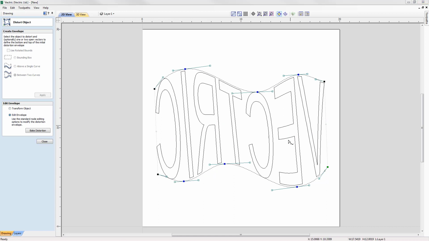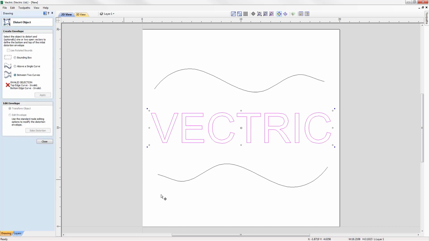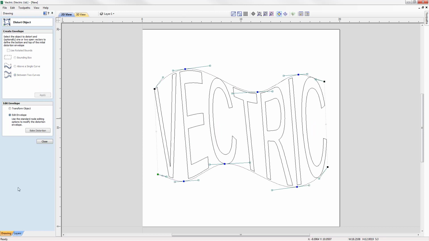Okay, so the text is backwards, so like before, we have our start point on the right hand side because we mirrored that vector where we flipped it horizontally, and so the start point is on the right hand side. So what we need to do is close out there, undo that using Ctrl Z, go into this vector, node edit, right click, make start point, and then we can take our text into the Distort tool, between two curves, Shift and select the bottom, Shift and select the top, press Apply, and there we have the text.